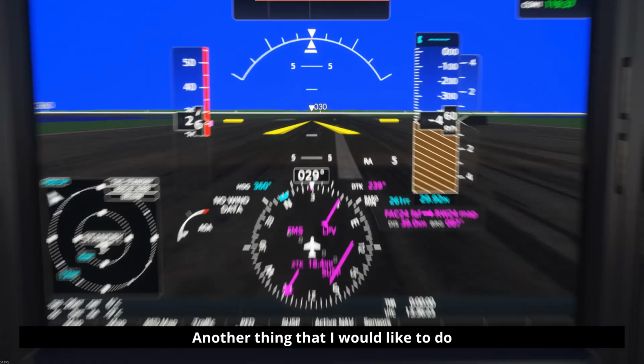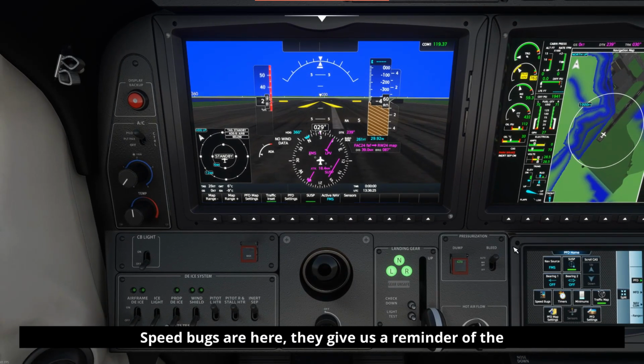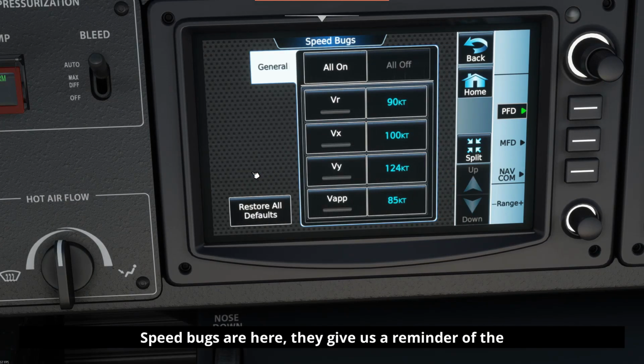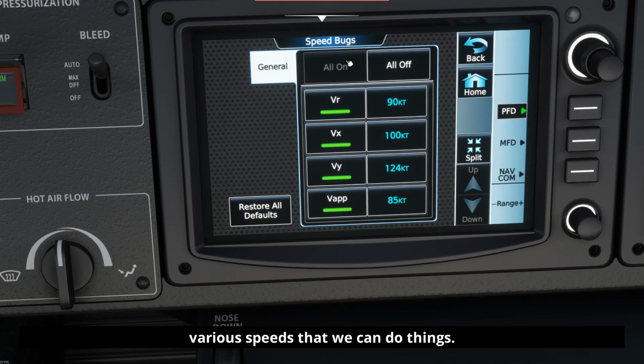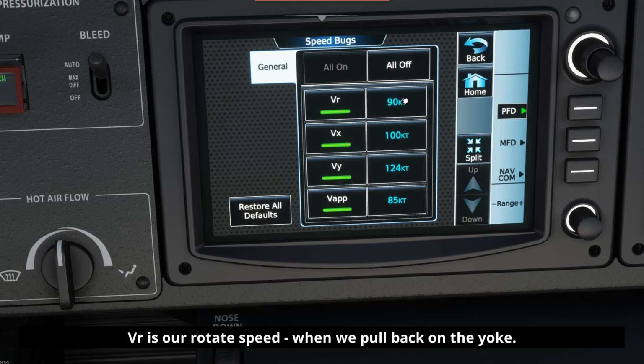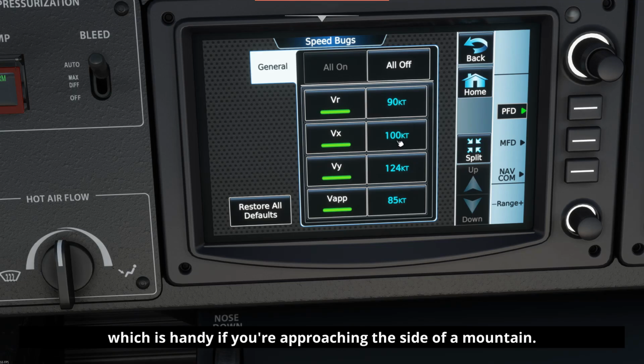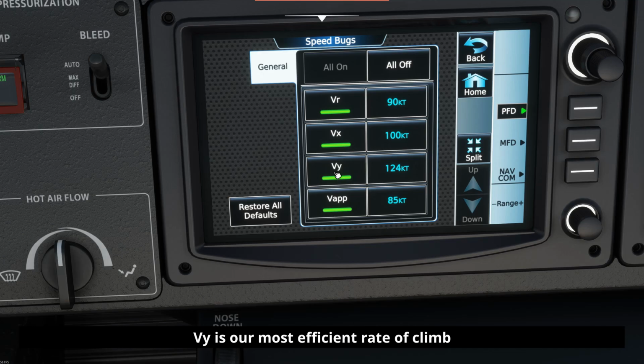Another thing that I would like to do is set the speed bugs. Speed bugs are here. They give us a reminder of the various speeds that we can do things. VR is our rotate speed when we pull back on the yoke. VX is our fastest rate of climb, which is handy if you're approaching the side of a mountain. VY is our most efficient rate of climb, and VAP is our approach speed. We don't need to see VAP for takeoff, so I'm going to hide that one.